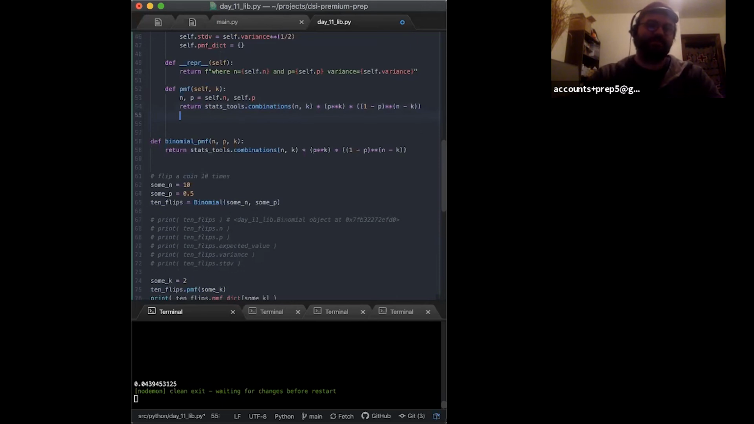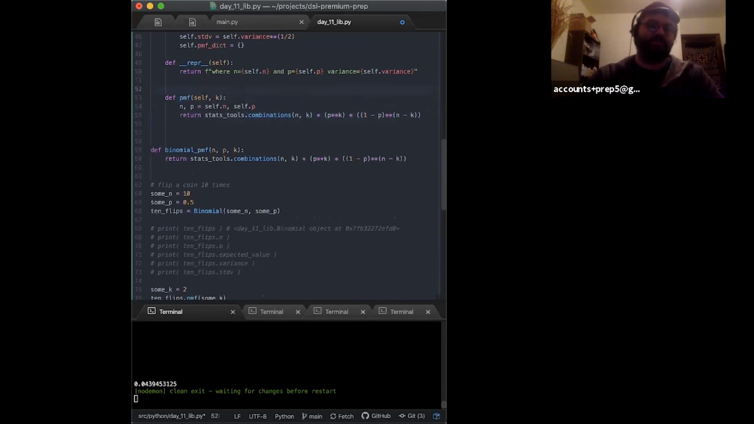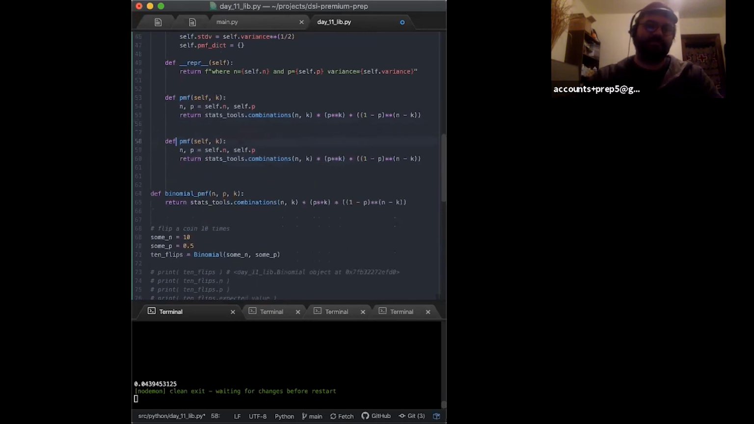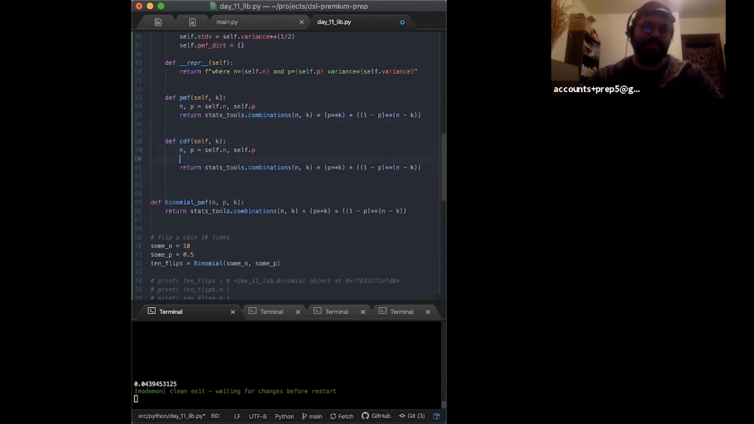Let's write a CDF as well. So CDF is going to take in self and k. We're going to extract n and p again, like this.